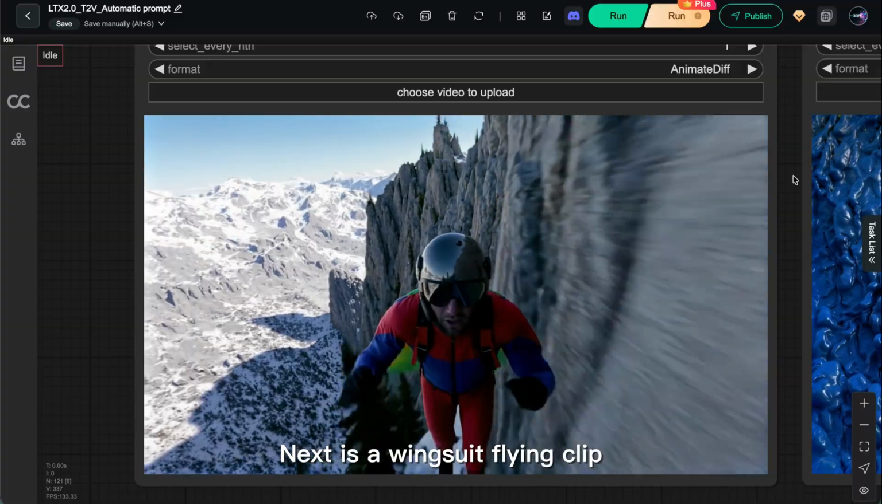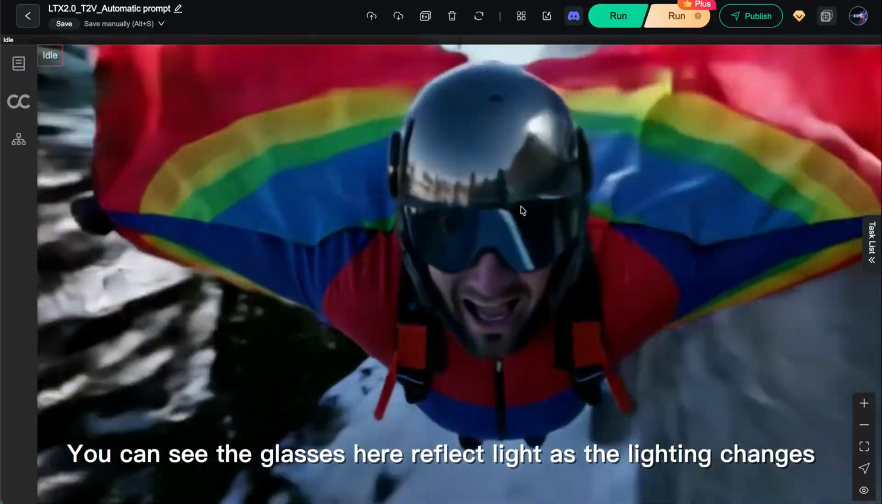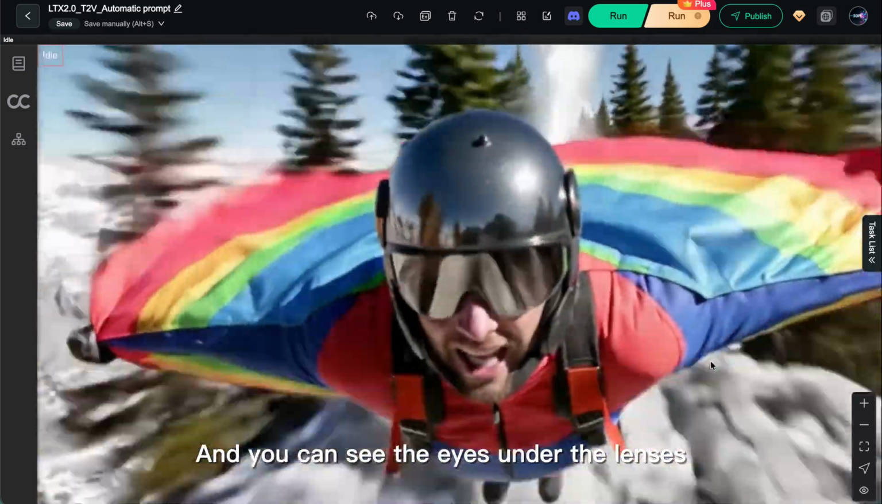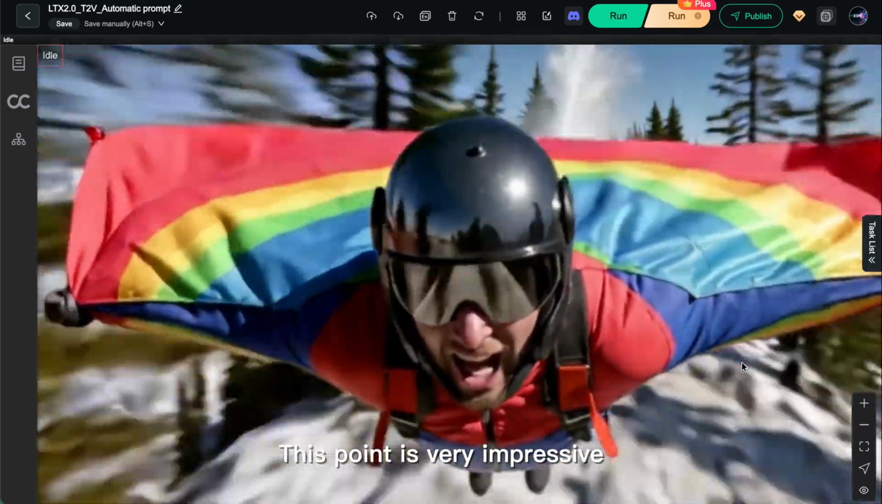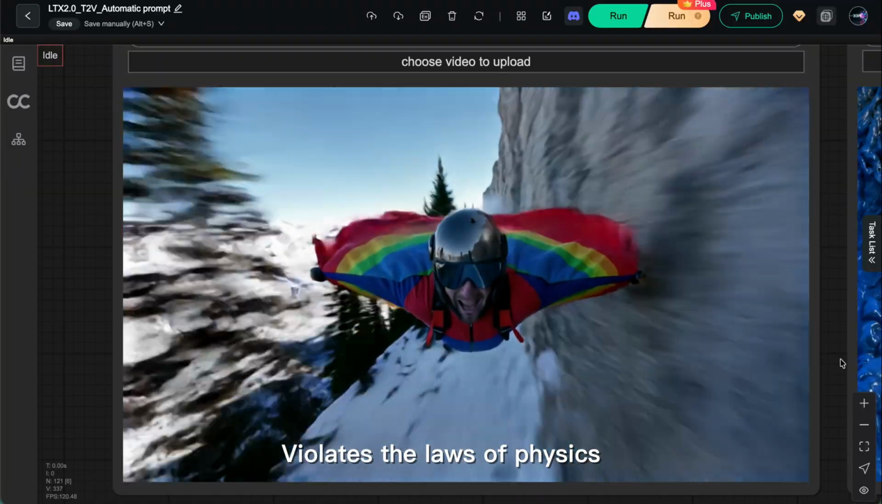Next is a wingsuit flying clip. Again, the trajectory of the camera movement is perfect. You can see the glasses here reflect light as the lighting changes, and you can see the eyes under the lenses. This point is very impressive. Of course, obviously, the preparation movement at the beginning violates the laws of physics.